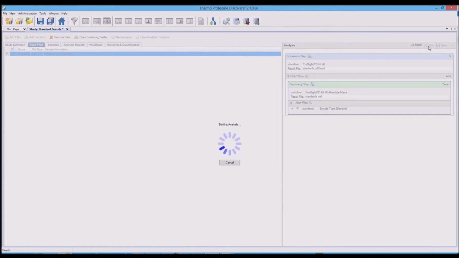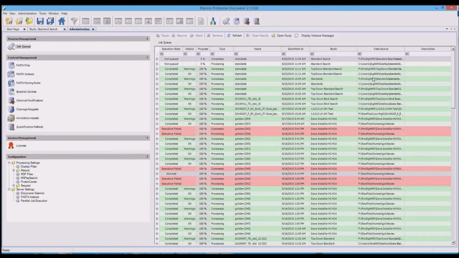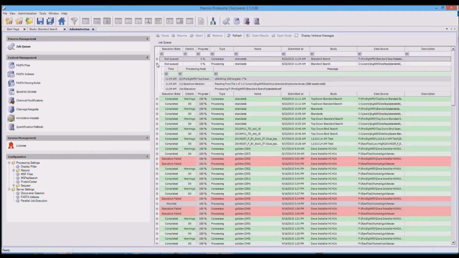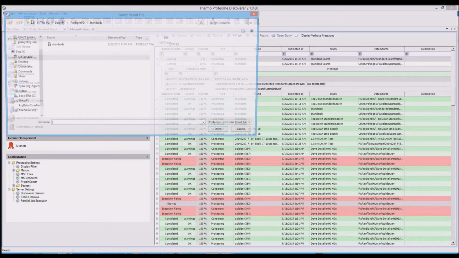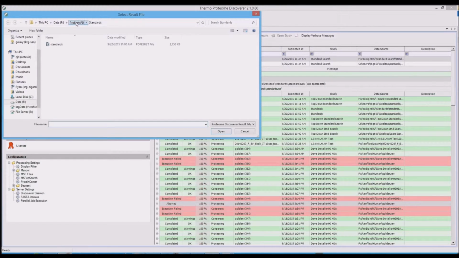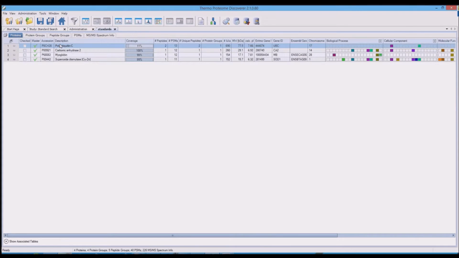That will take us to the administration page, which shows all of our previous searches, as well as our current search. While that's searching, I'm going to go ahead and open up a report file that I created earlier this morning. You do that by clicking Open a Result File, and you navigate to the report file that you'd like to view. Every report has 5 tabs.